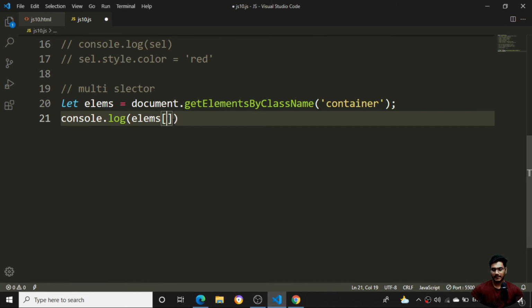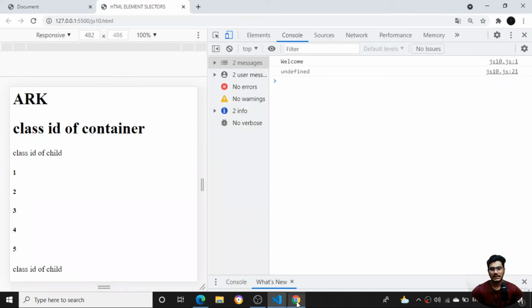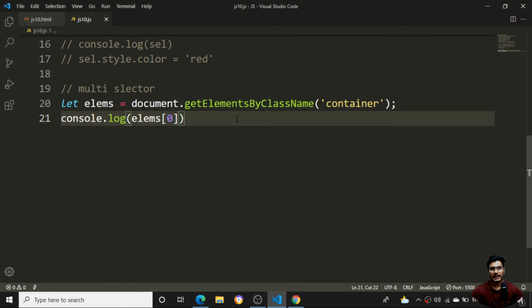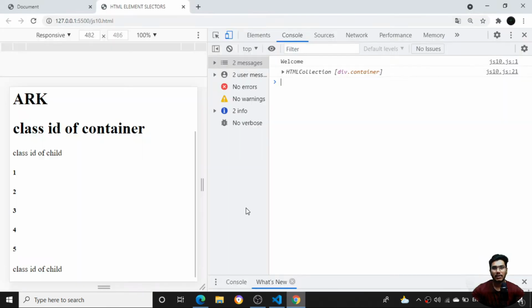So if I just enter the 0 over here, it will just get the class names. You can see it is getting the particular class name from the particular child elements over here. So this is how I can get the stuff. Now, if I just type elems here, you can see I'm getting all the things over here. I'm getting the HTML elements of the container.